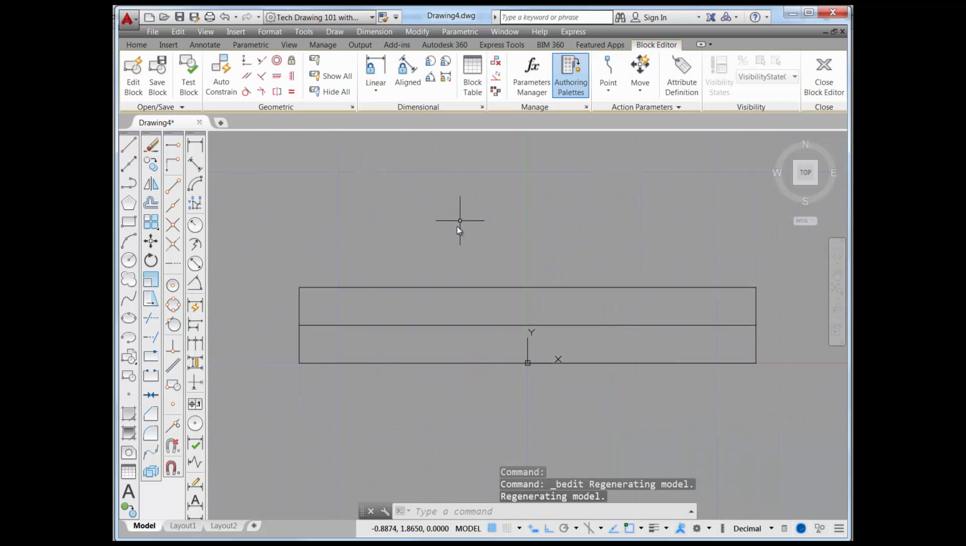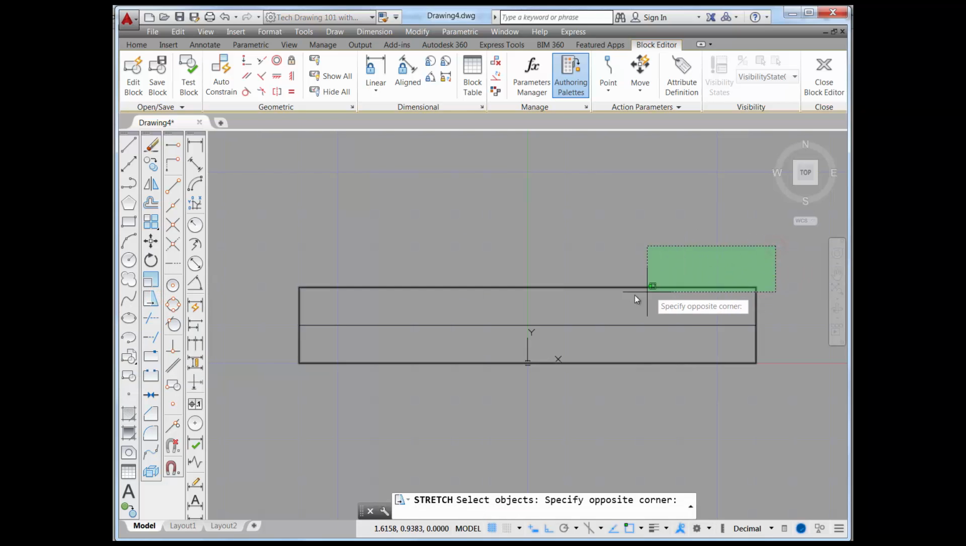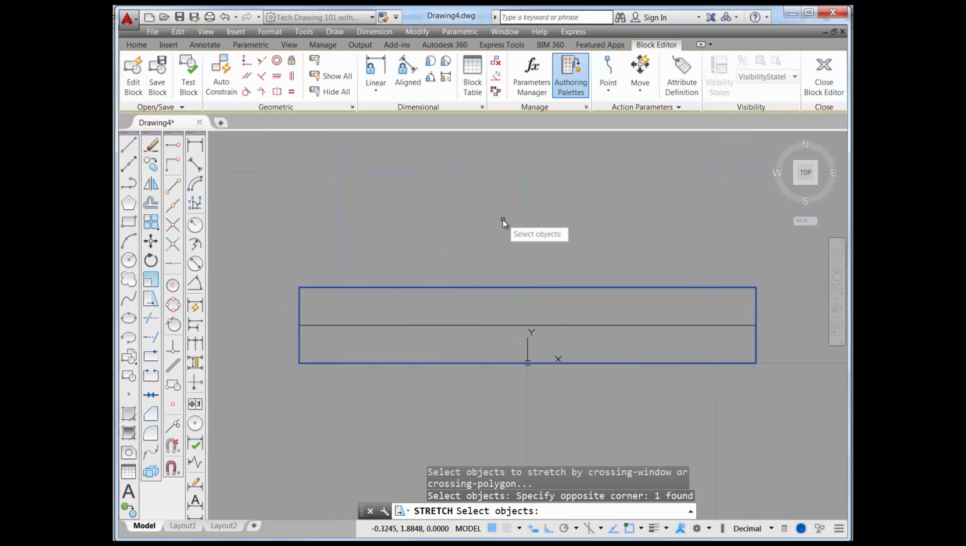And you'll see my screen background color change, and you'll also notice that the ribbon has changed to Block Editing Tools. Alright, so the way I'm going to edit this block is I'm going to stretch this top piece of the window here up a little bit, make this wider. And I'm going to use our old friend, the stretch command, to do this. So I'm going to pick on stretch. And remember, when we use stretch, we want to do a right to left crossing window and select the areas that we want to make changes to.